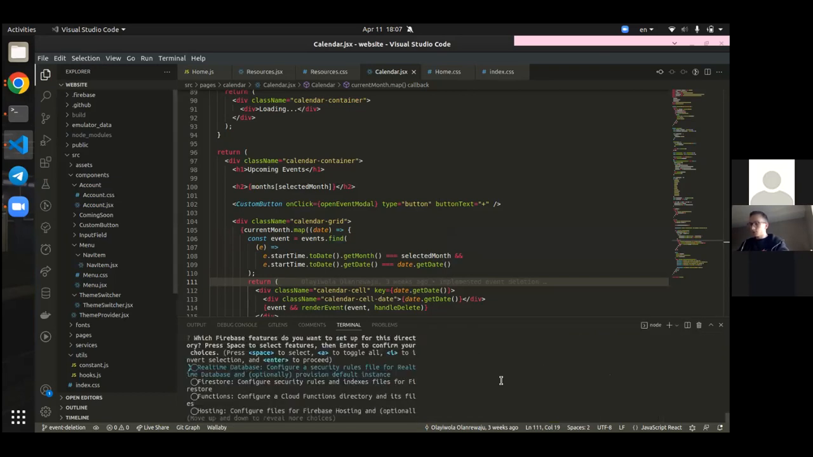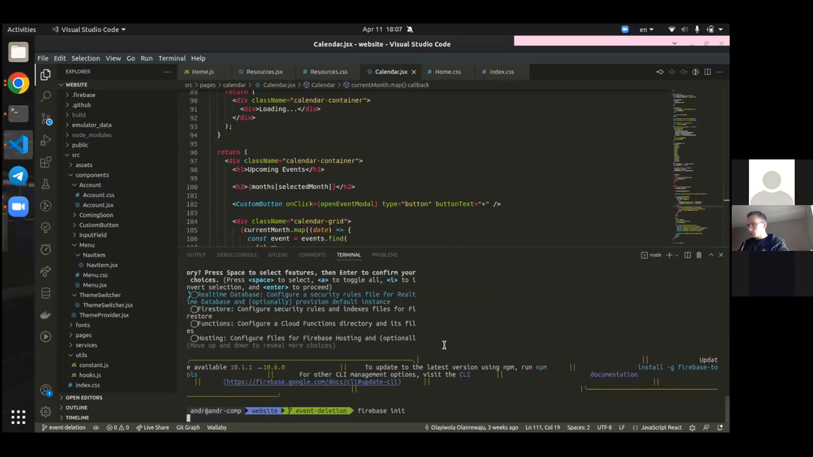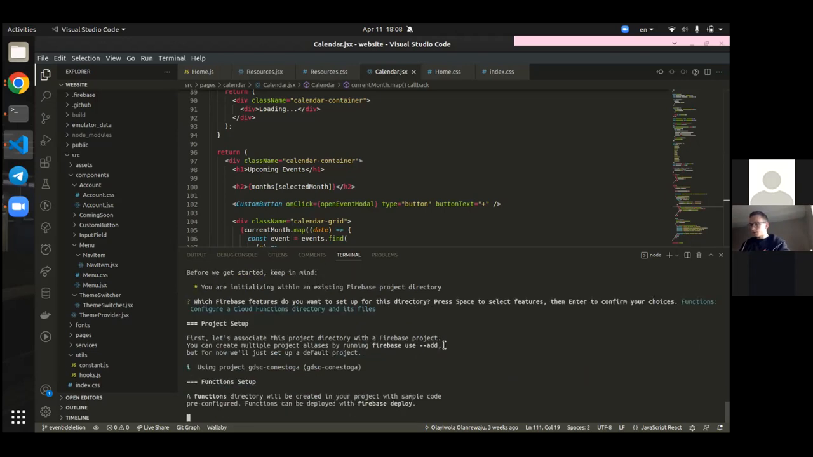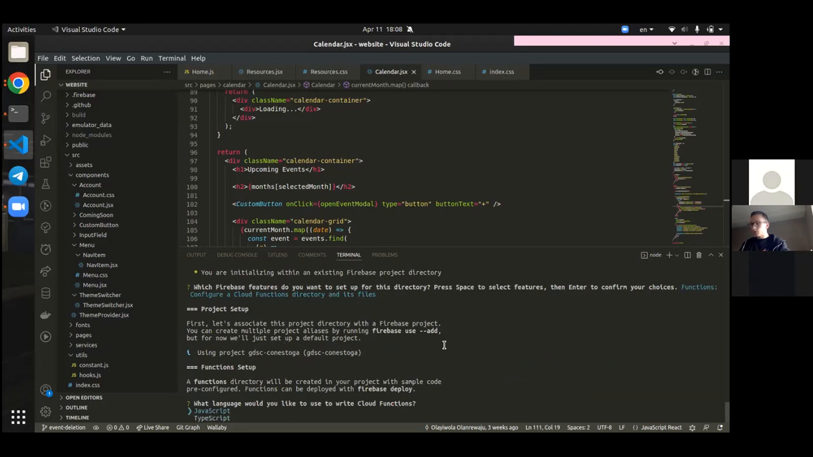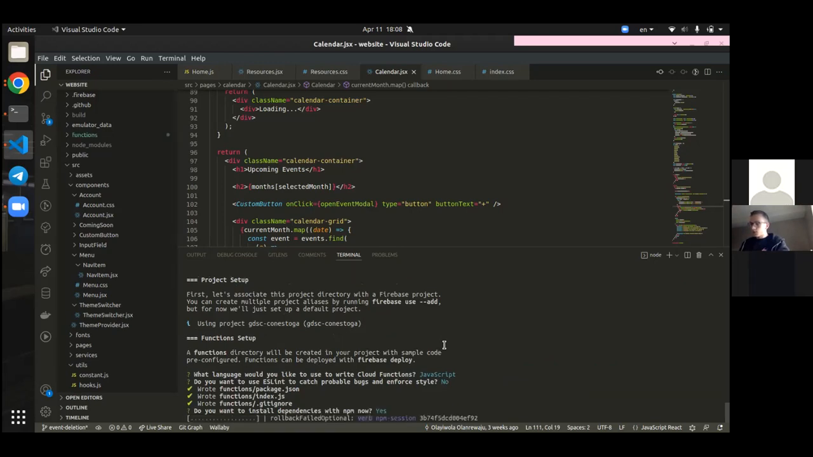So I'm going to run firebase init, in a bigger window. Here we go. I'm going to select functions, hit enter. We're using JavaScript, so it's going to be fine. Do you want to use ESLint to catch probable bugs and enforce style? Actually, I'll select no, because ESLint is still in the works for the main app as well. Do you want to install dependencies now? Yes, I do.